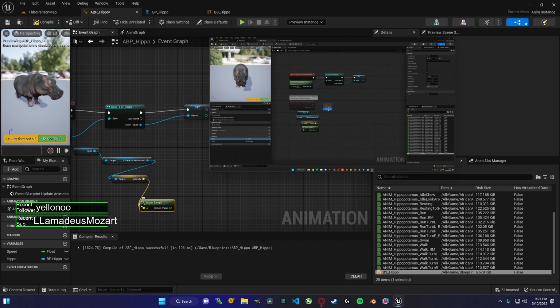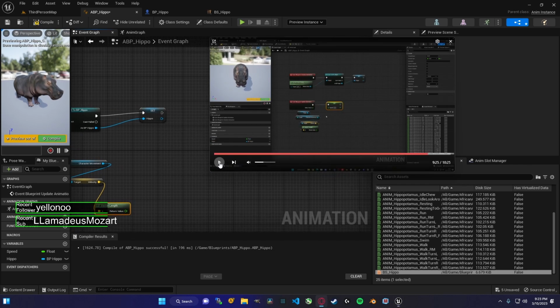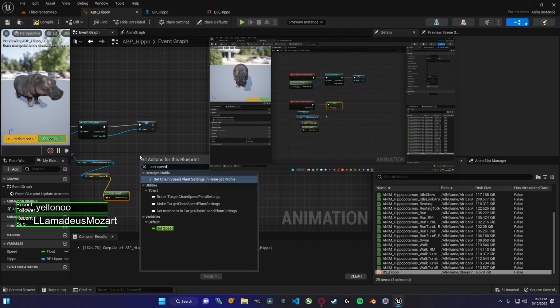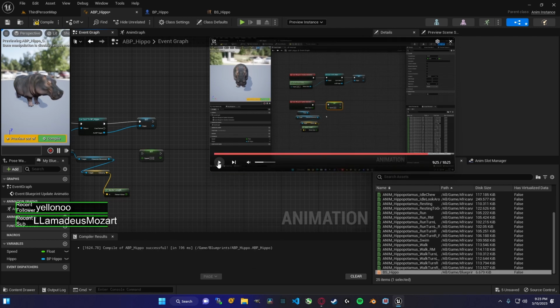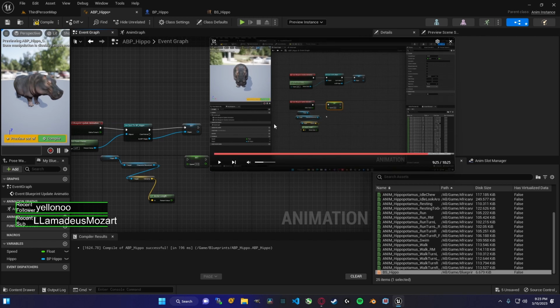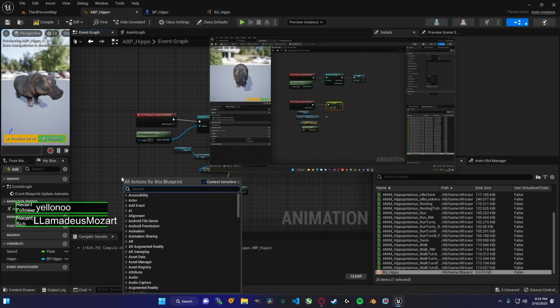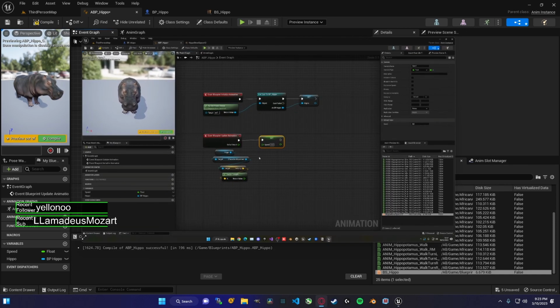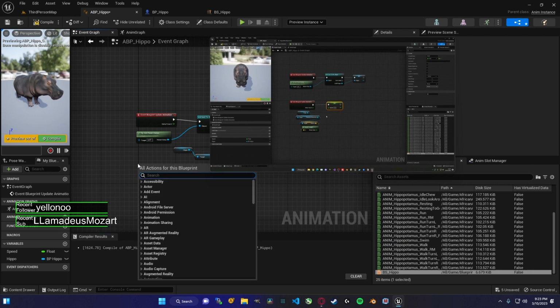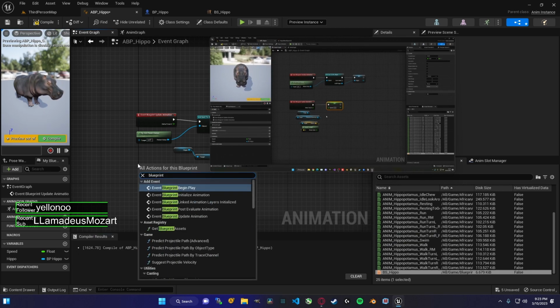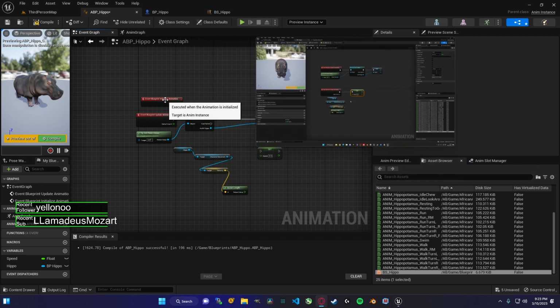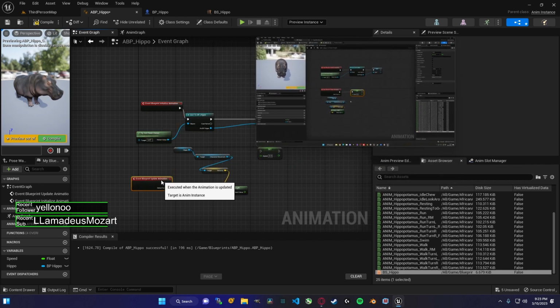Okay. There we go. Set the speed to be... Set speed. And then event blueprint update animation. Wait, what's the difference then? Oh, initialize animation. So blueprint initialize animation. Do that. Plug that up. Move this down here.